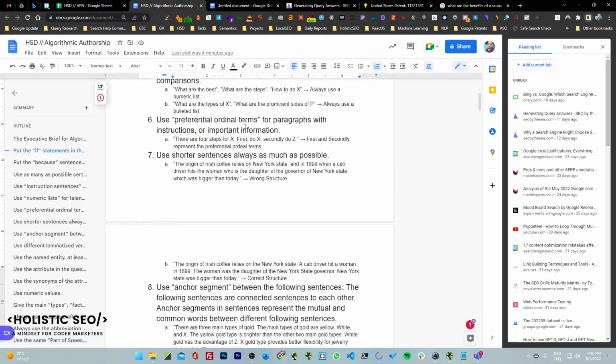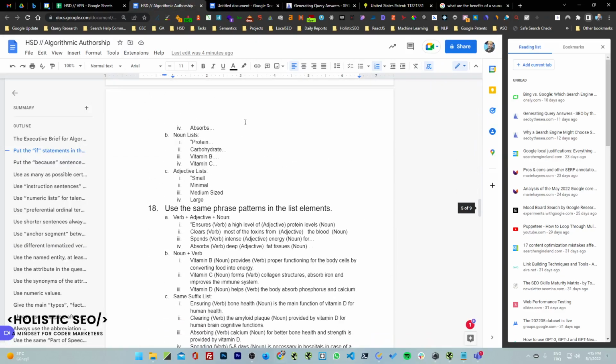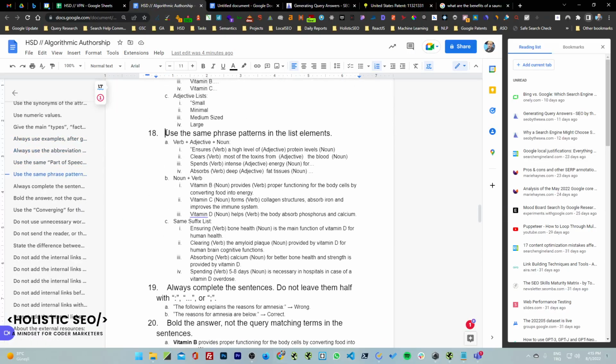If you check my guideline that I will give you too, you will see the same thing here. Use the same phrase patterns in the list elements. For example, start with a verb. Let's say you have started by using a verb in one of your listicles, like ensures, clears, spends, absorbs. And let's say you started by using a noun like vitamin B, vitamin C, vitamin D. And let's say you use a certain suffix by saying ensuring, clearing, absorbing, and spending.